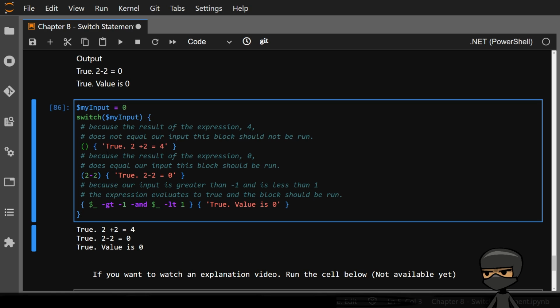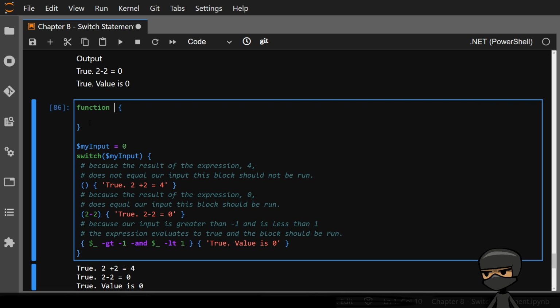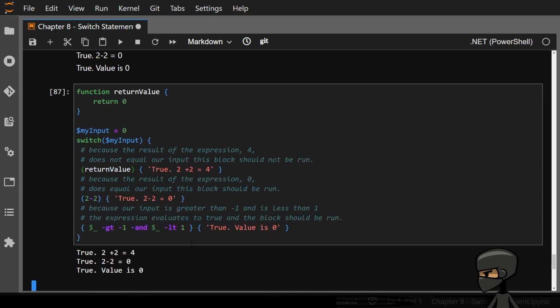You can, and I haven't shown you guys a function yet. We'll get into that later. But if I do a function, just to show you an example, I'm just going to do something like this. We're going to put a name, the return value, and we return 0, and we run this function that matches. See?